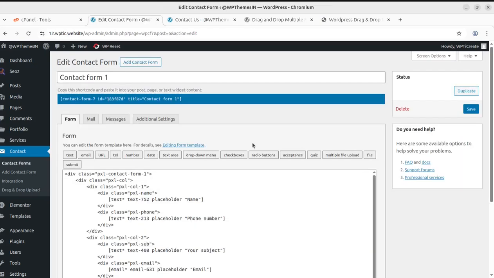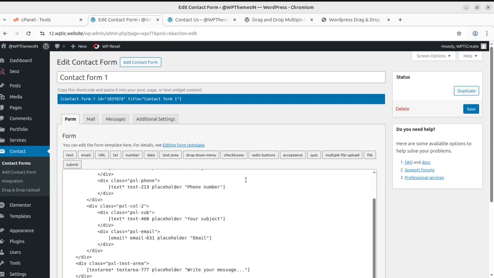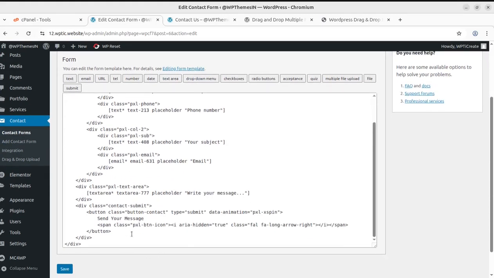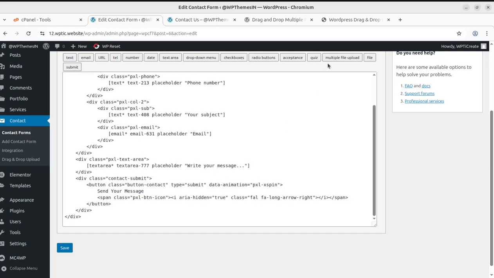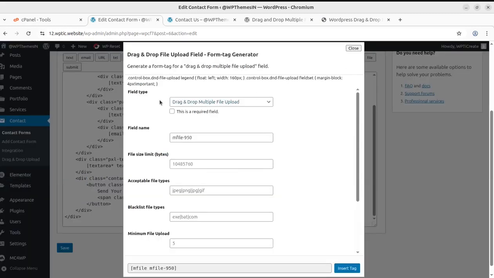Now, how to implement this attachment feature on an existing or new Contact Form 7. So let us take this contact form that is here with me. It is already here, and we can simply add the shortcode using the multiple file upload or file submit options, like drag and drop options. When you select the multiple file upload feature, if we want to add it on this form, simply go to the end or wherever you want to add this feature. Whenever you click on multiple file upload, the settings will appear here.